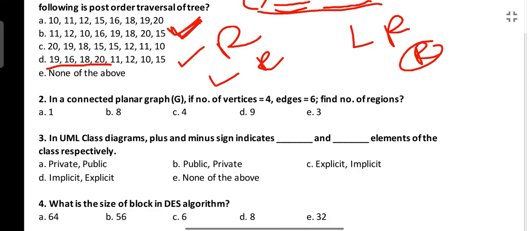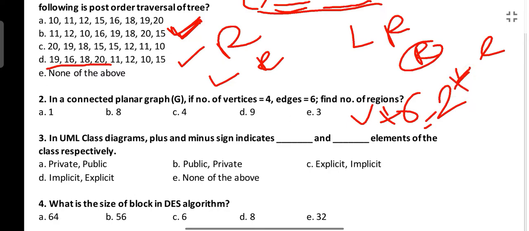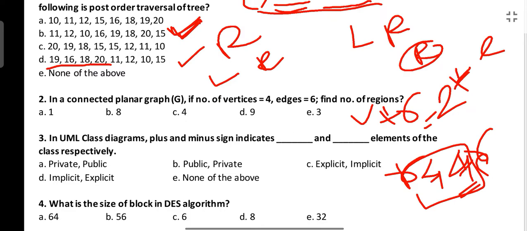Second: in a connected planar graph G, if the number of vertices is 4 and edges is equal to 6, what is the number of regions? Okay, so we know the Euler formula. What is the Euler formula? V plus R is equal to 2 plus E, where R is regions, V is vertices, and E is edges. So V, the vertices, are 4, plus R is equal to 2 plus 6, which means 8. So R is equal to 4. So there will be 4 regions. So the answer will be 4.